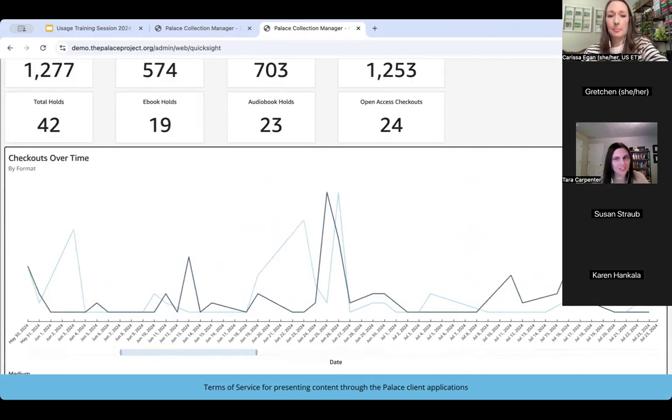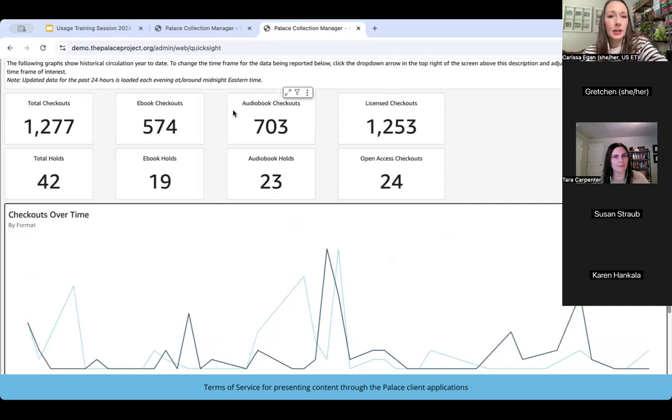You have another question in the chat. Thank you. You're welcome. Let's see. How does checkouts differ from licensed checkouts?